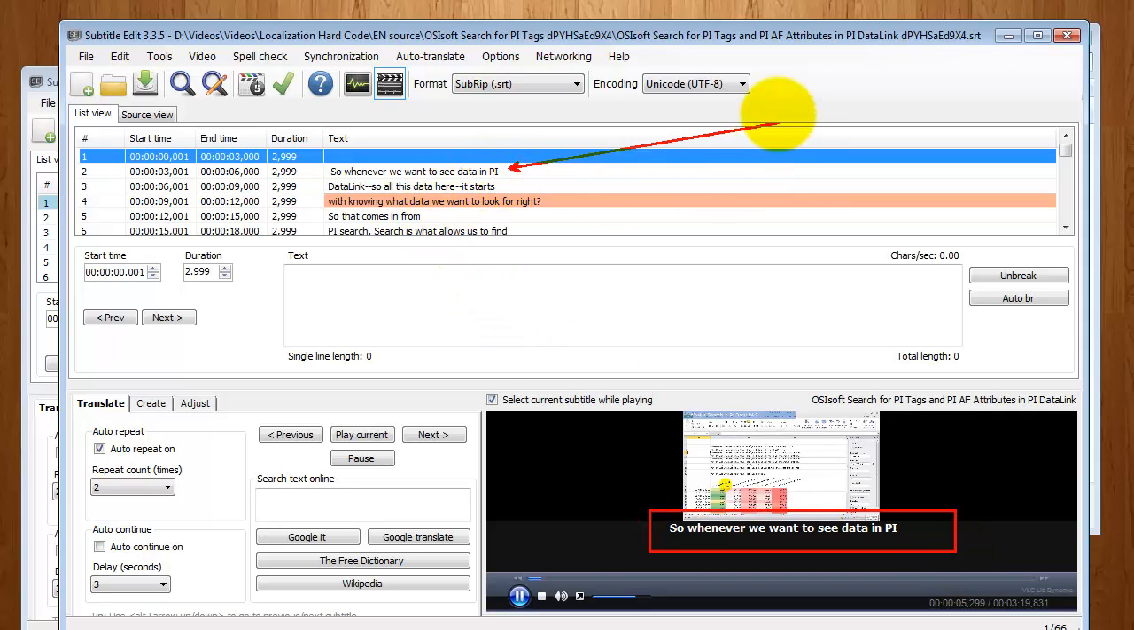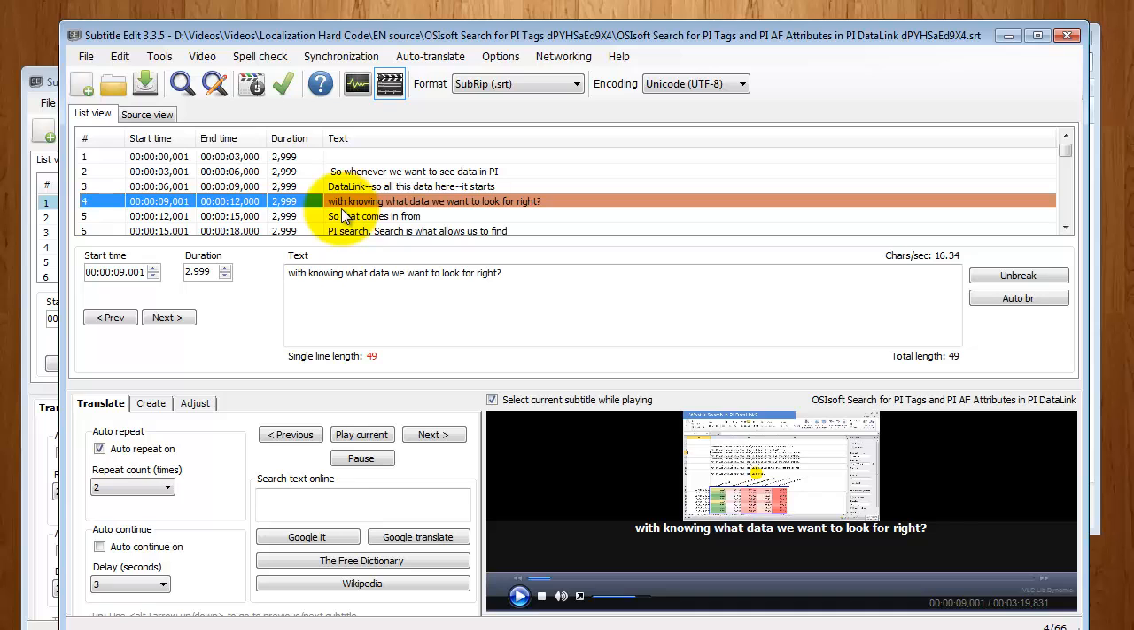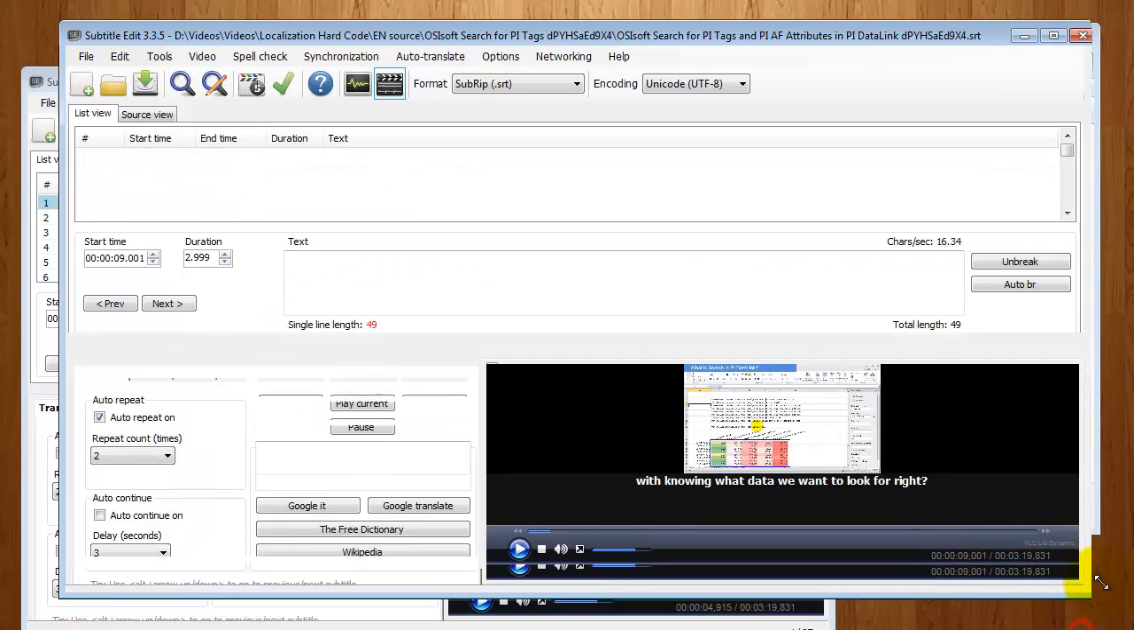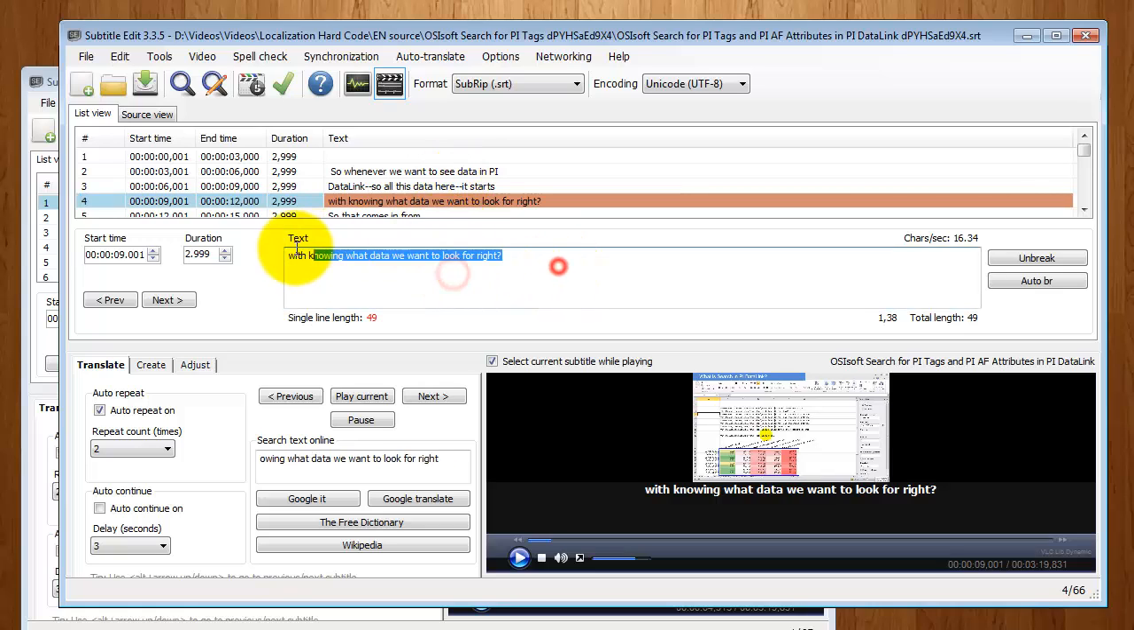So you see that caption there and down there. And it's playing. And if I want to edit something, so let's say I want to edit this line here, all I need to do is click on it and then right here, just change what it is.